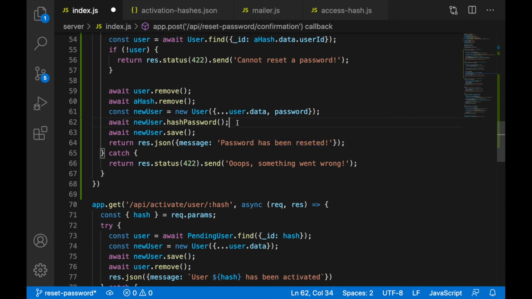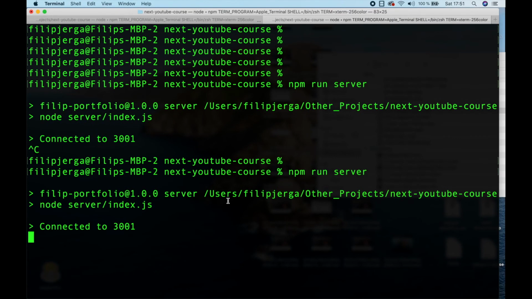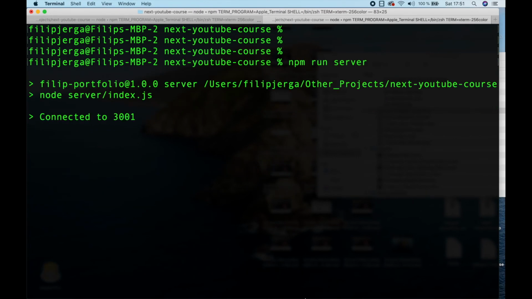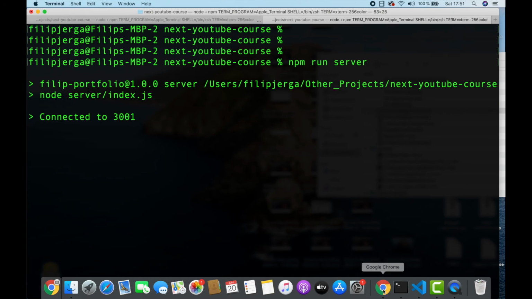All right, guys, let's try it out. Now we should be able to reset a password. So let's save this, please. Let's go to our terminals. Let's restart our server. So let's run here npm run server. Everything is running. We can go back to our browsers.